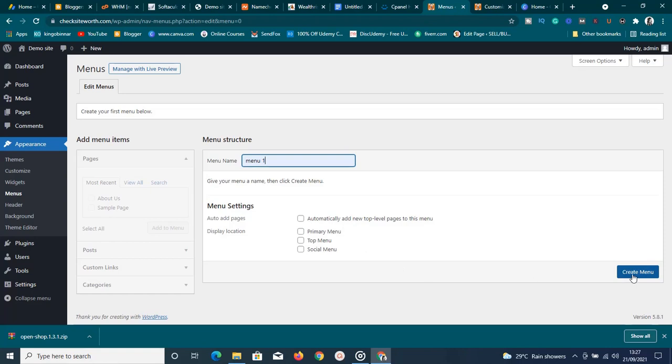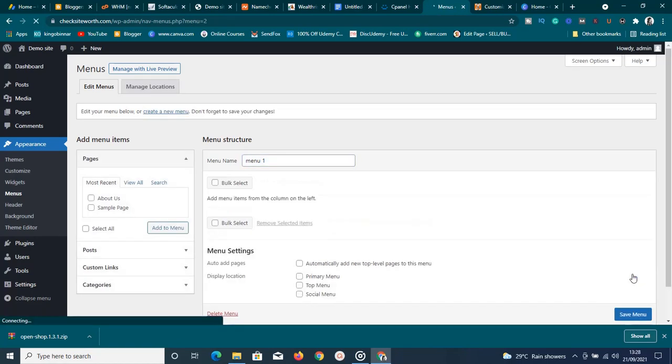So just click on create menu, and I clicked on menu 1. I want to create a menu. So this is menu 1. You can add as many pages as you want. So I want to add this about us page and add this sample page as well to the menu.